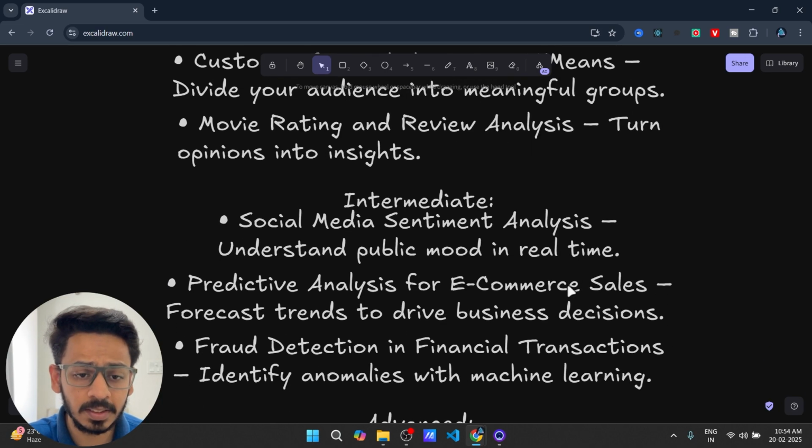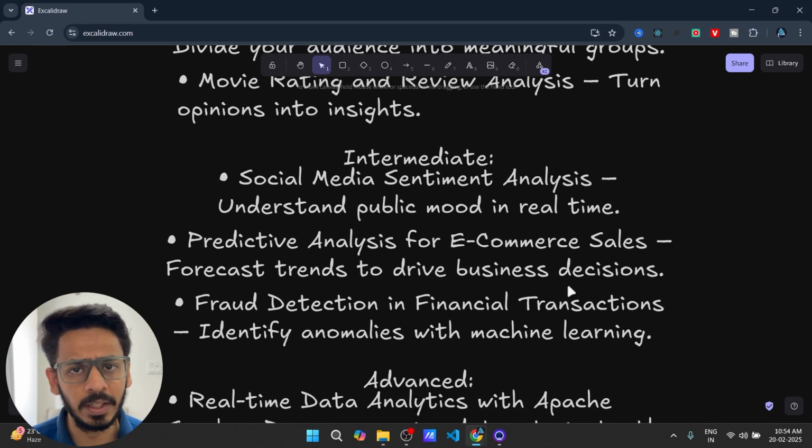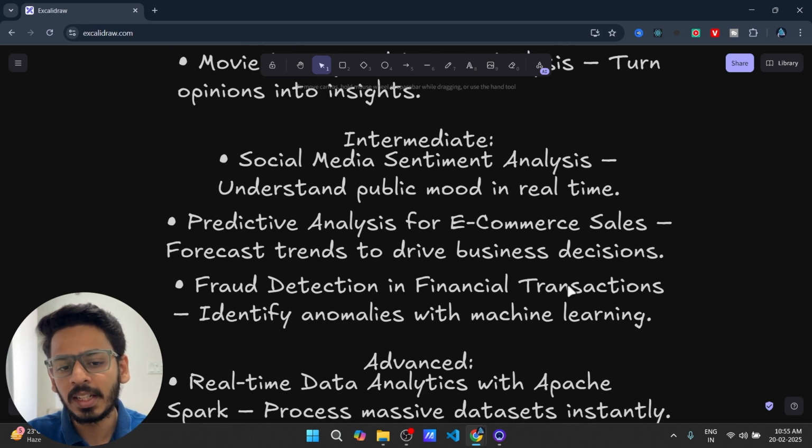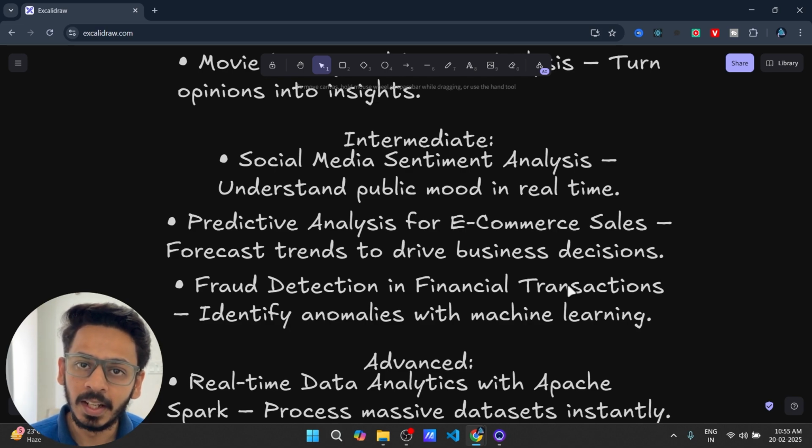Next, we have the intermediate projects for the mid-second or third year students. First would be social media sentiment analysis. Understand the public mood in real time.